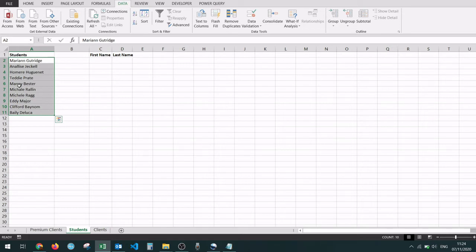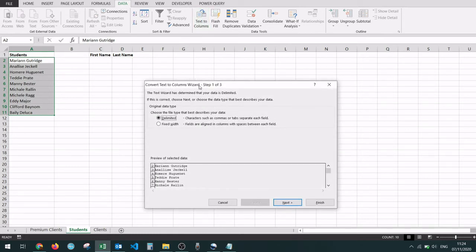And with that out of the way, I'm going to go up and identify the Data tab. Click on it, and over here we have the Data Tools section. And from here, we're going to select the Text to Columns option. Now, the Text to Columns option is going to show us a wizard that's going to help us separate the first name and the last name into two separate columns.